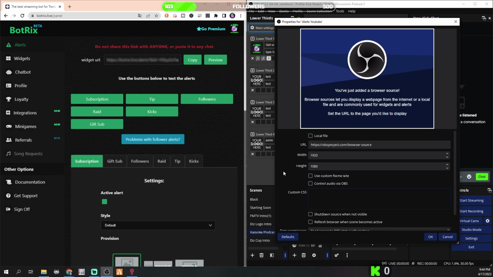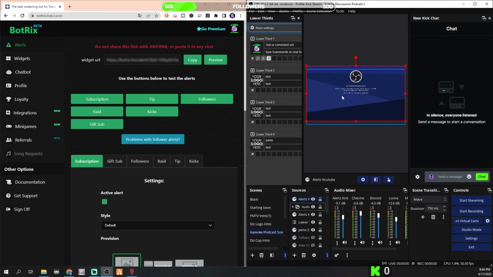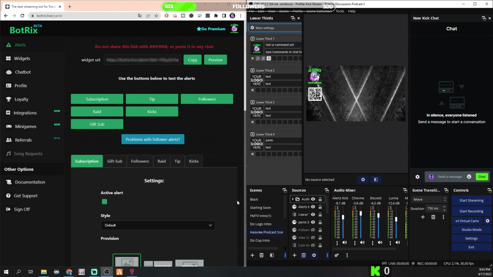Don't forget that if you want to control the audio of your alerts separately, like say you don't use just desktop audio as an audio source, don't forget to do control audio via OBS to add that as an audio source so that you can control the volume of it. That'll be a whole other video that we do. But yeah, so we're going to hit OK on that. You'll see that we got that, but it's cool because we've got it pre-set up already in here.